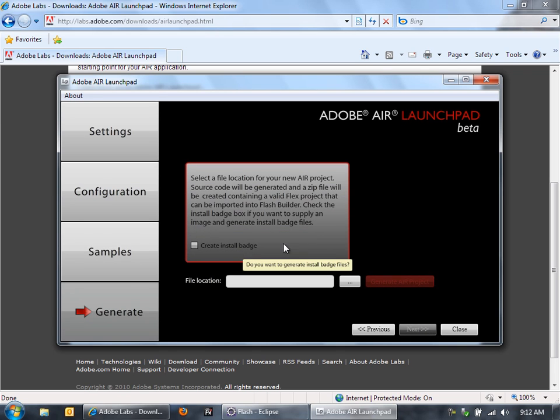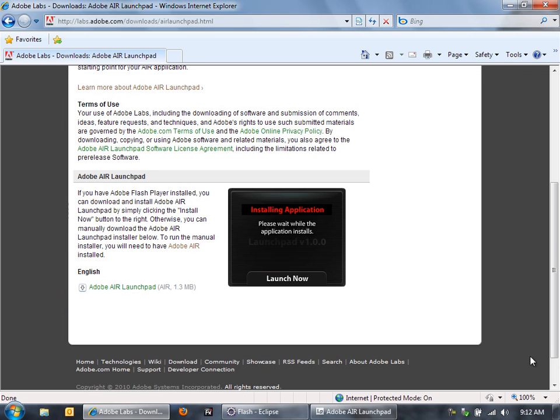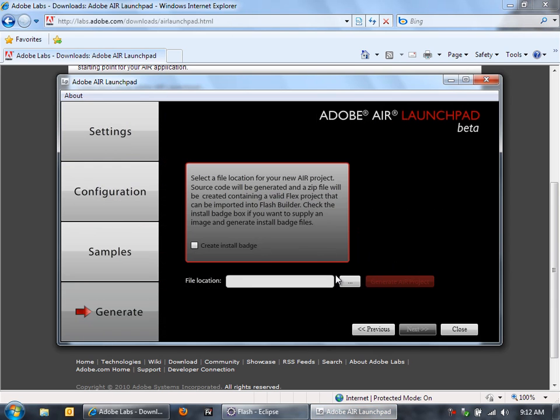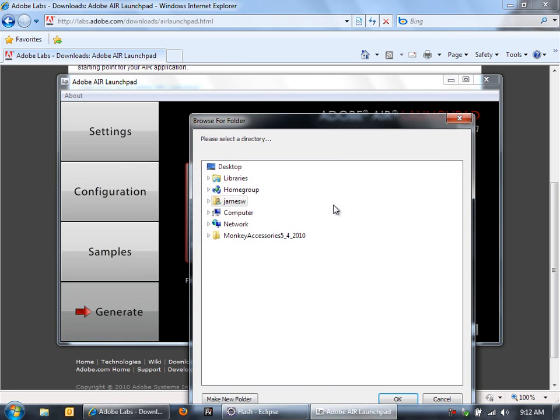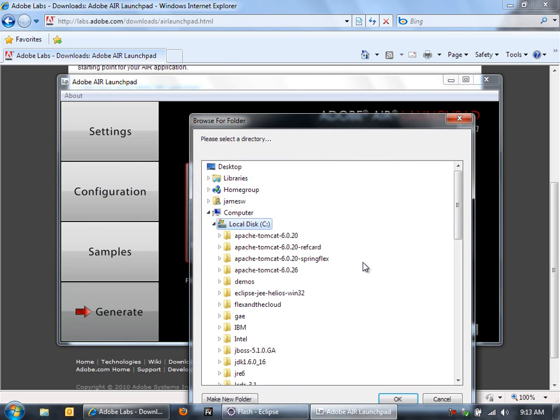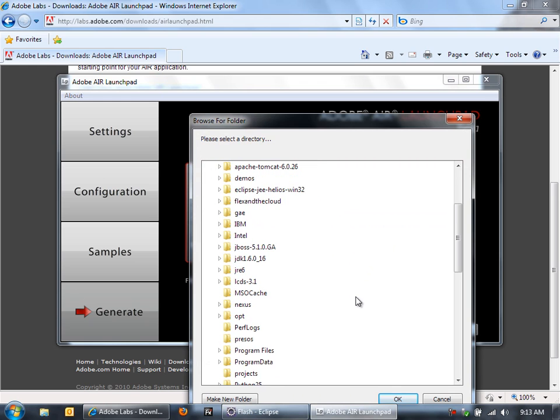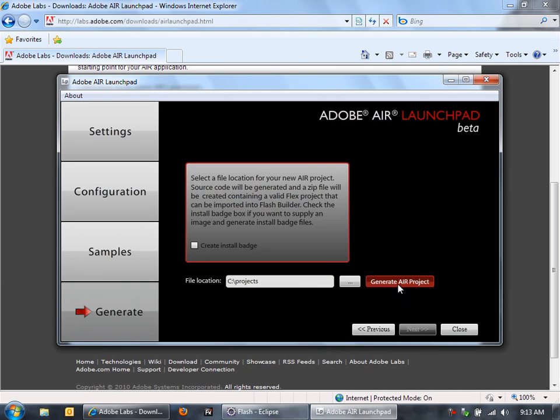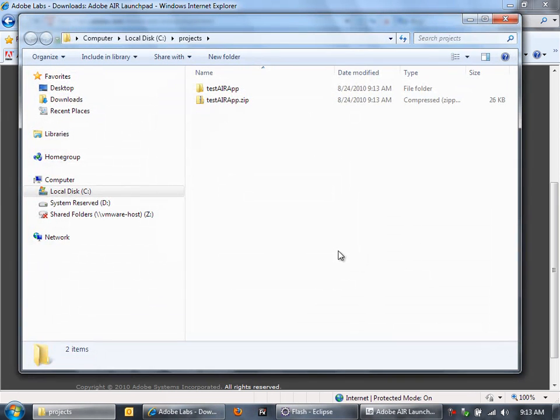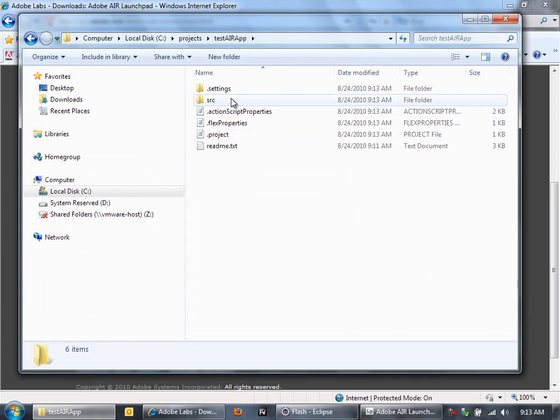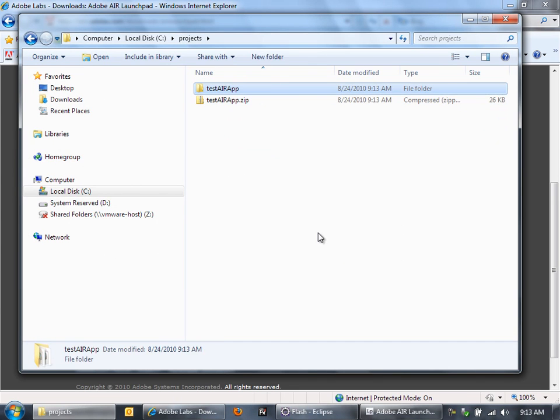I can also create an install badge, which is what you saw back here on Labs, the easy way to install AIR applications through the web. So we can auto-generate that for you as well. And then I just specify where I want to create this project. So let's go into my C:\projects folder, and then I just hit generate AIR project. That generated both the directory structure containing the source code and a zip file.